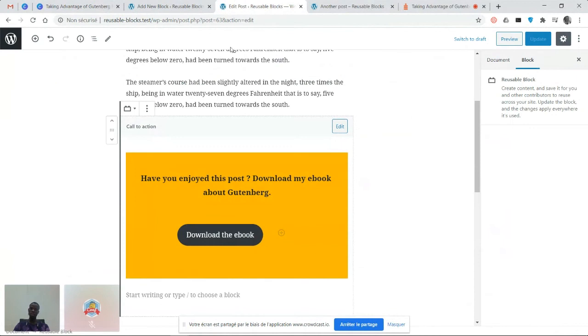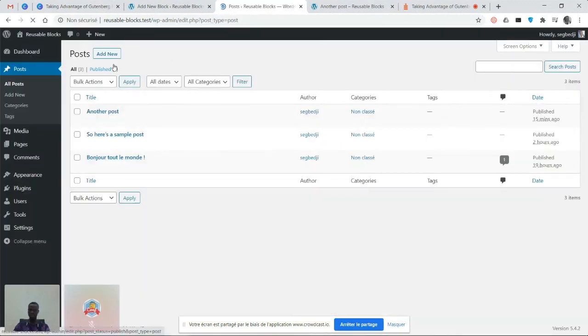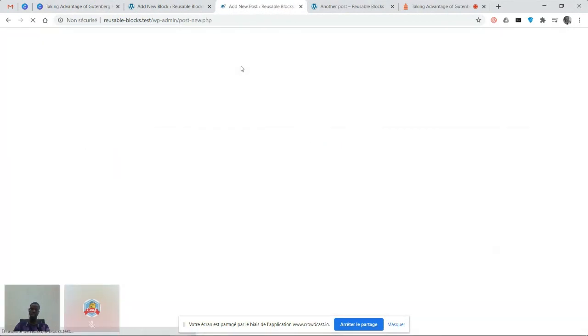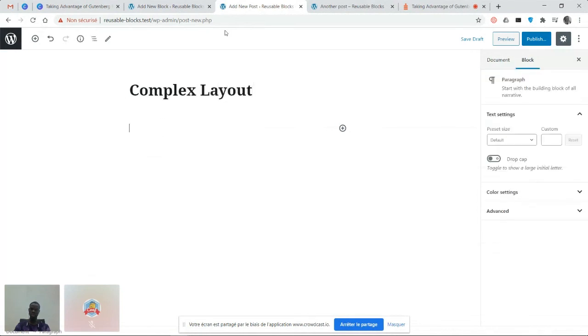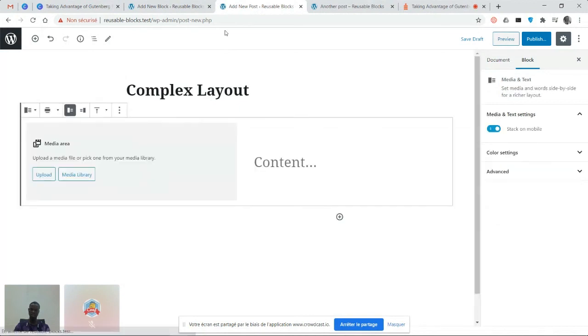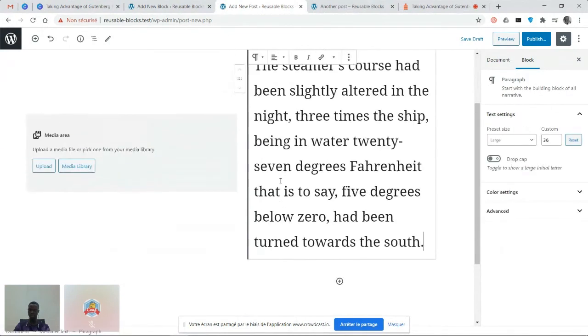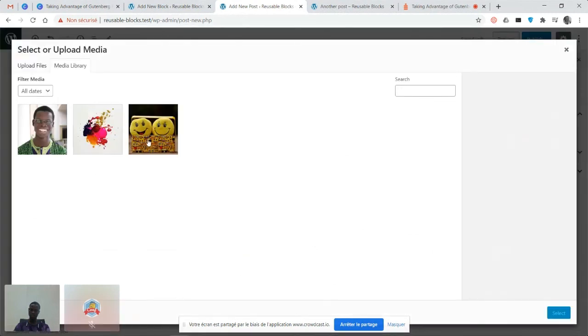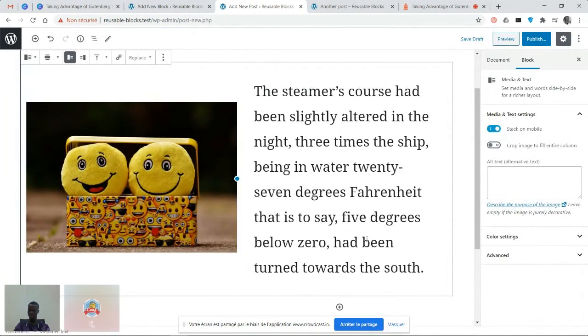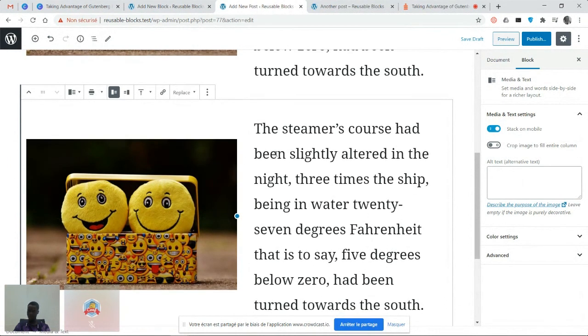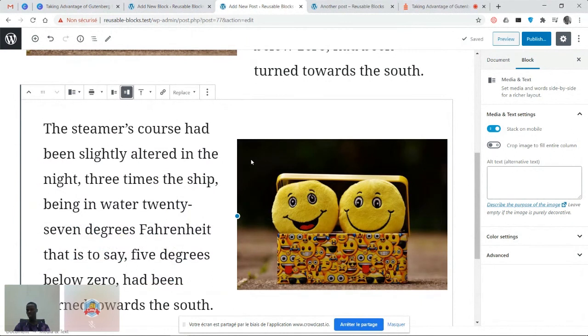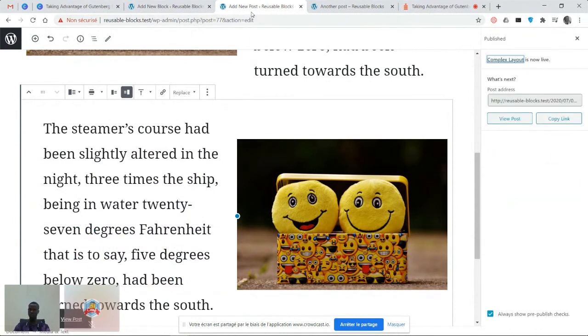We can even go further and do something like building a complex layout. Maybe inside the website you have something like text. Right here you have some text. Here in media, you can see that you have it like this and like this.